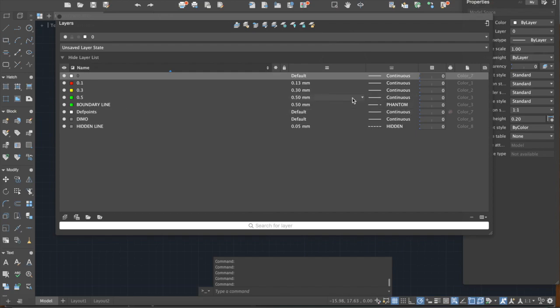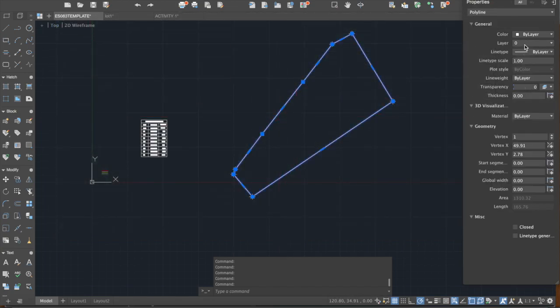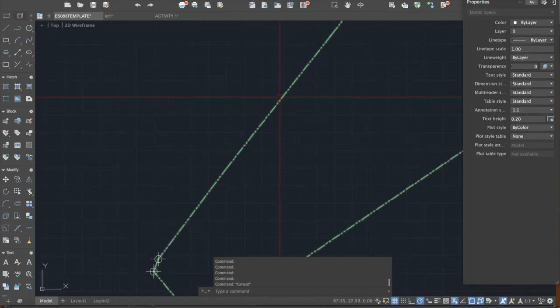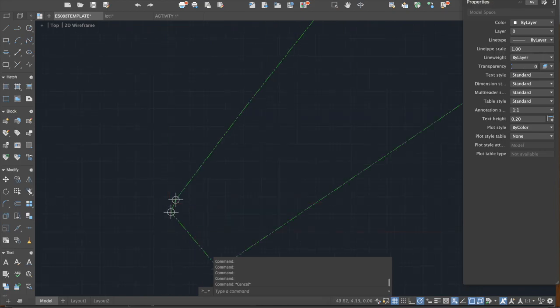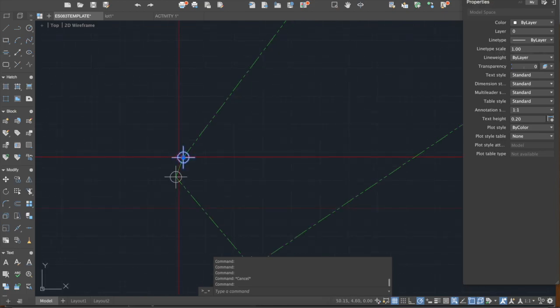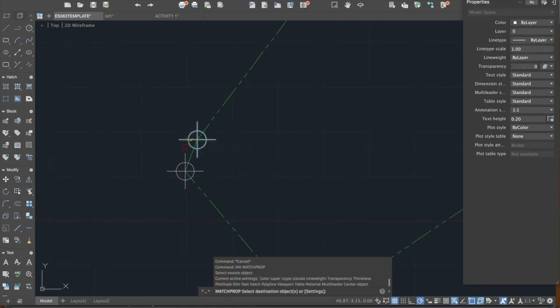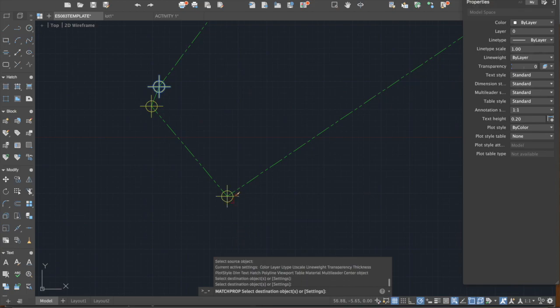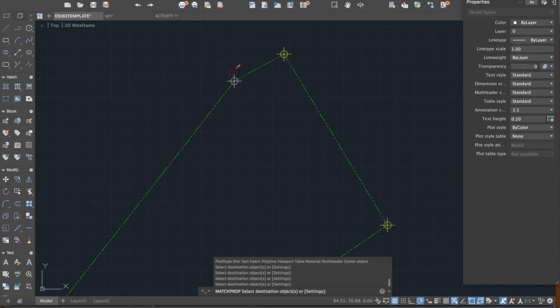And then the thickness is 0.5 and the color is green. So select the boundary, click this one, and make this into the boundary layer. So as you can see now, it displays the line type. Okay. Now, for our points, let's make this one into 0.3. And then match this one with other points so that they will be the same. Okay.